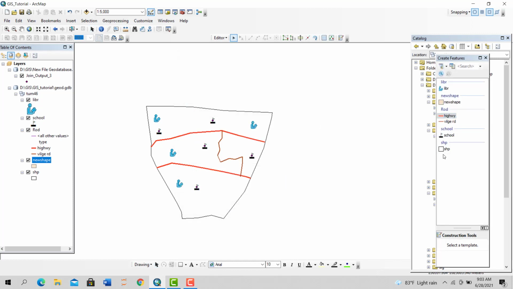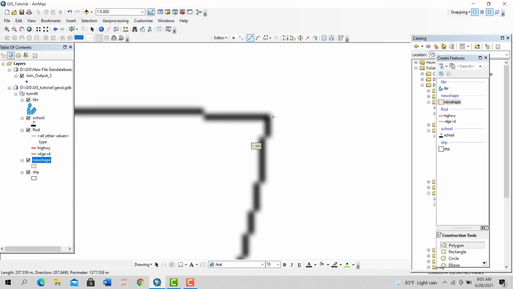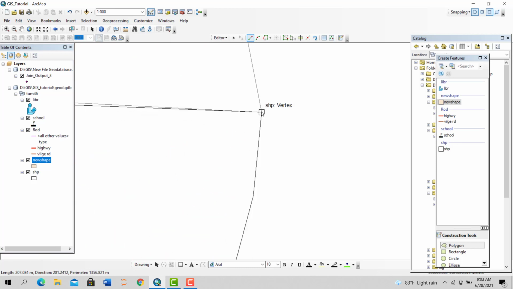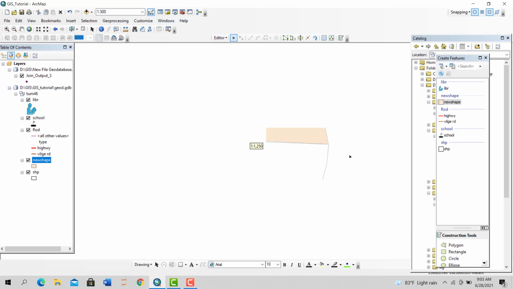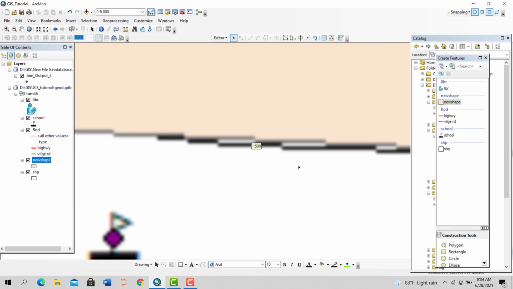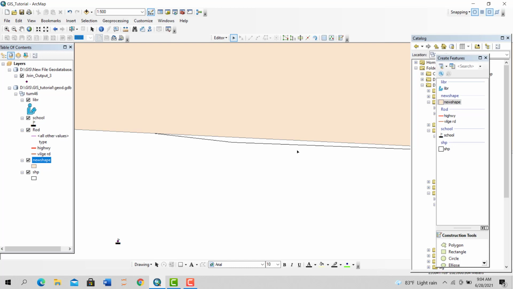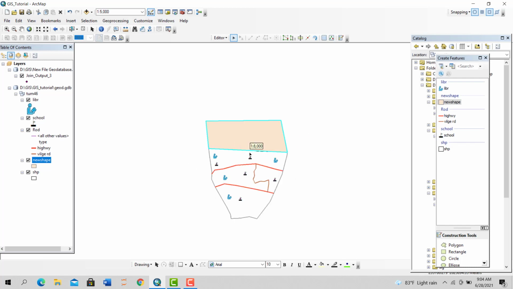Okay, now you can see this new shape. So you're just going to create one new shapefile that has nothing to do with this existing shapefile, but we assume they do share a common border. There's one gap in between them, but don't worry, when we merge them we can fix that.